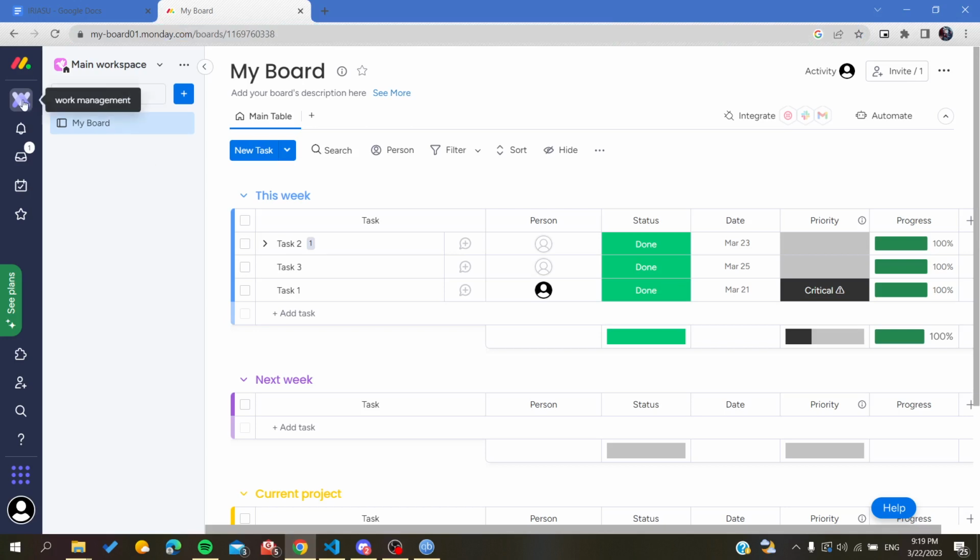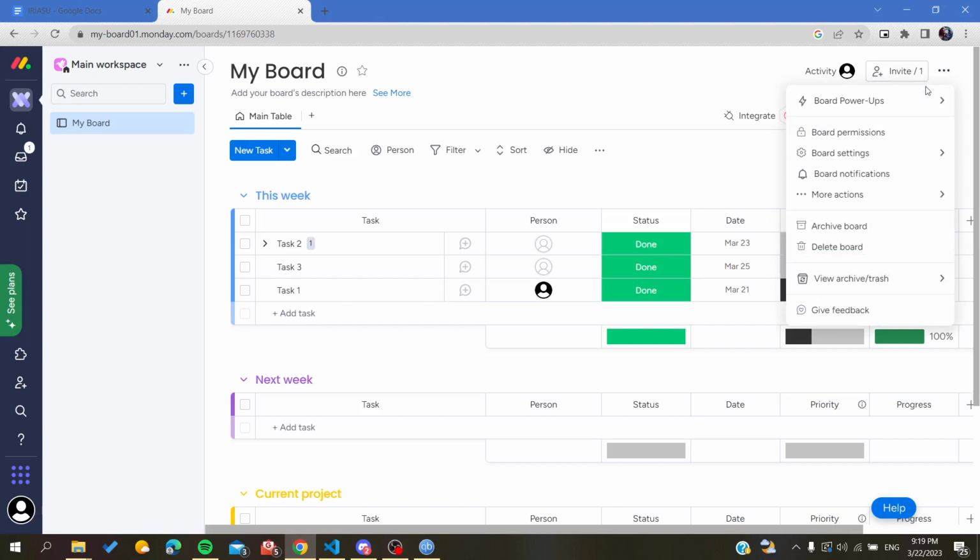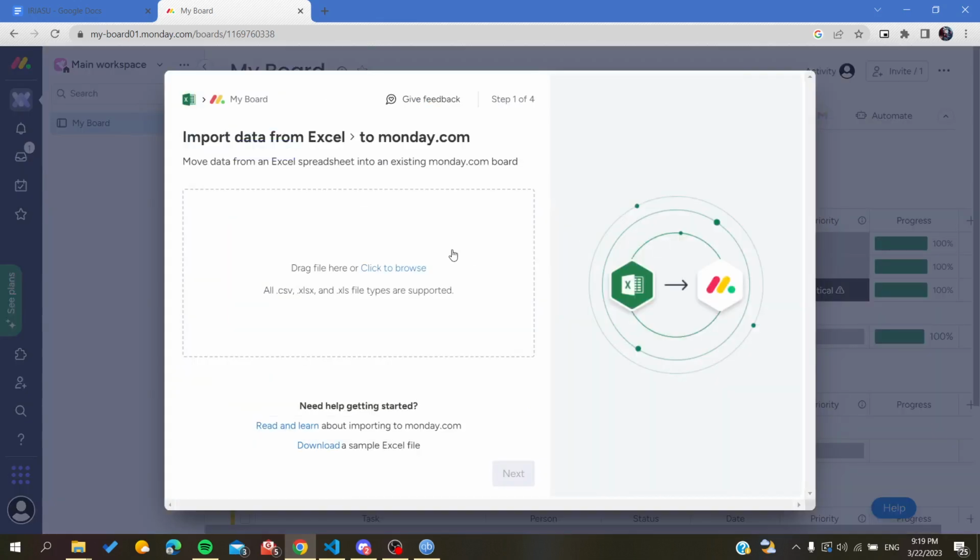So the first step is to go to your workspace, go to your board, and then go to the three dots action here in the corner and click on it. Basically we will go to more actions, and here we will find import tasks, and by that you will be able to import the files, or the information, the data from the Excel to the Monday application.